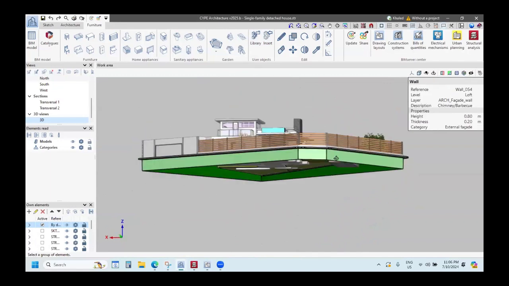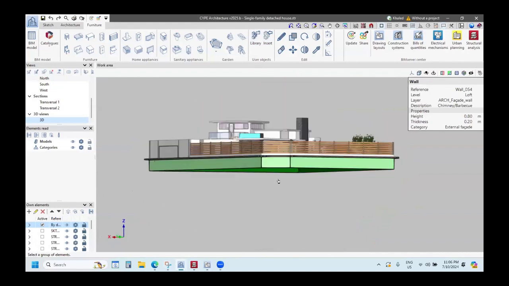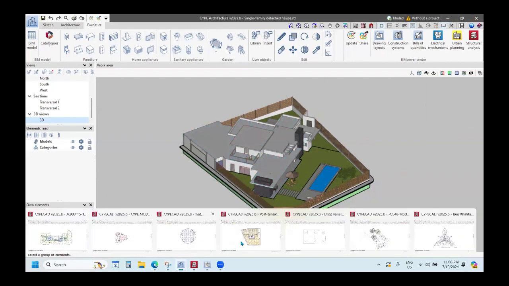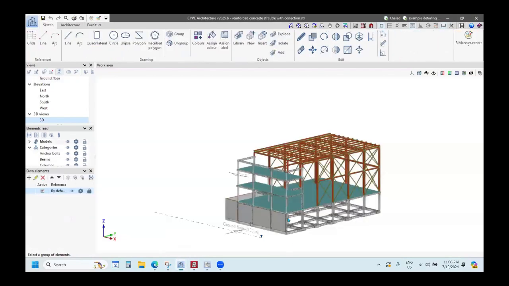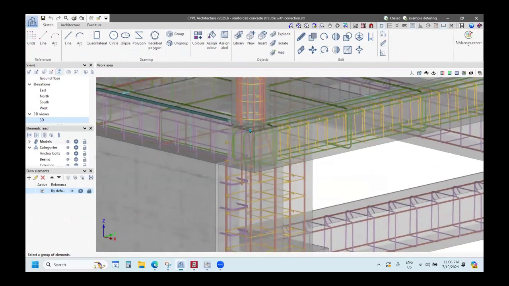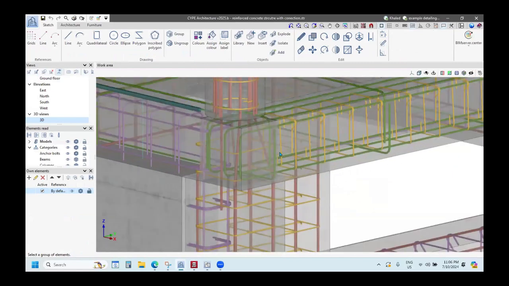So simply I can go in any direction, any rotation. I can rotate the model very simply. Let me go to another model that I have here. In CYPE architecture you can also bring in the reinforcement, because again, as we said, we have seamless integration between our solutions.